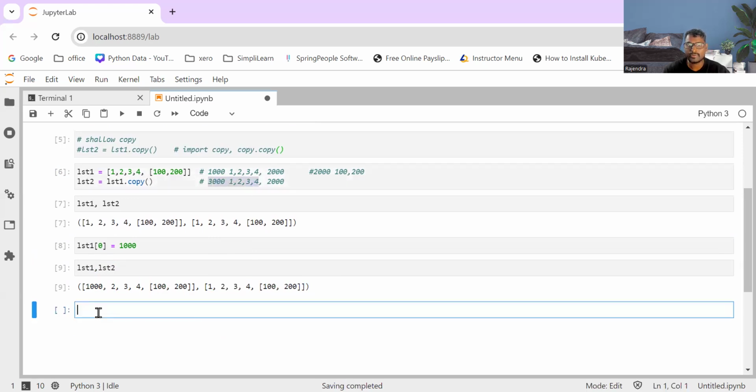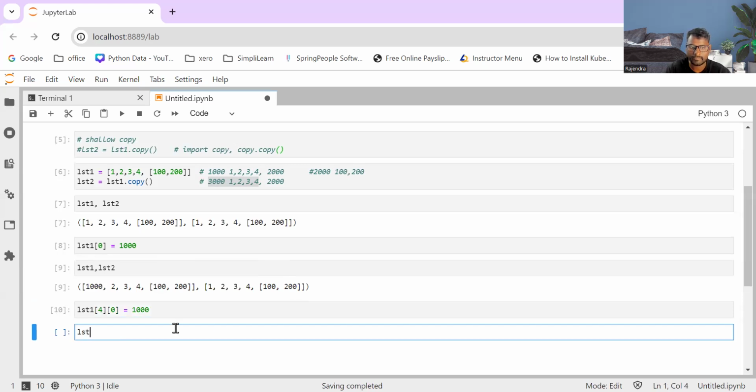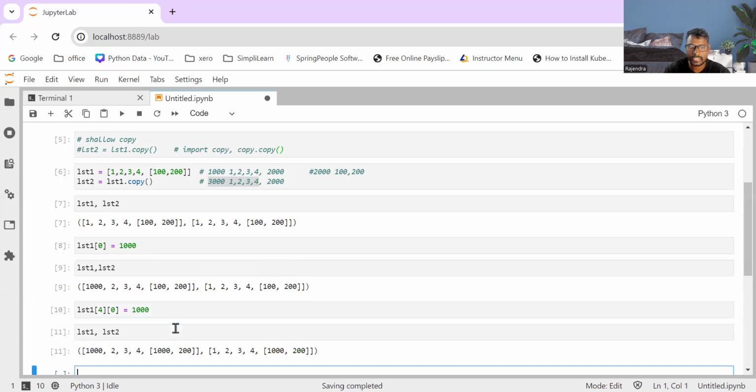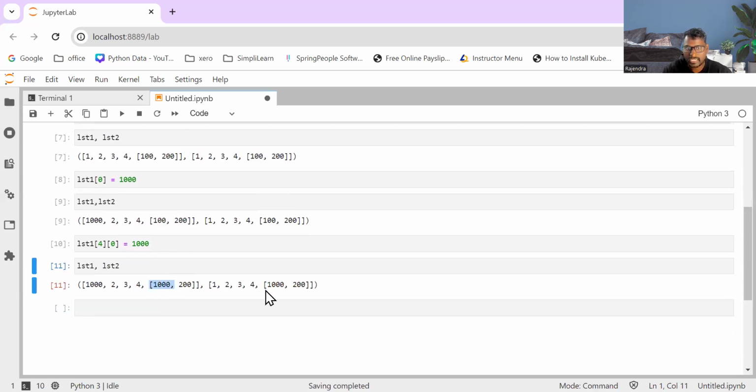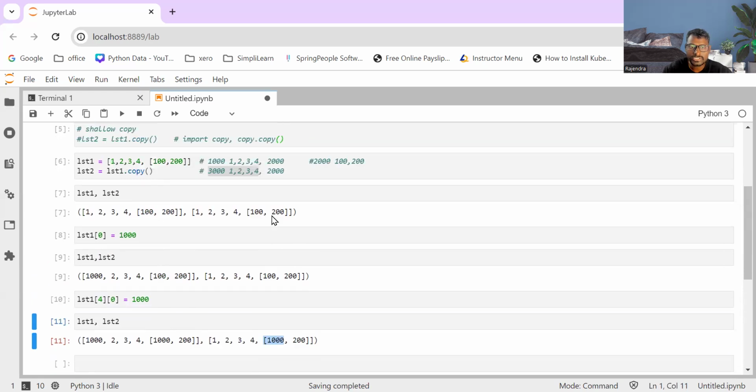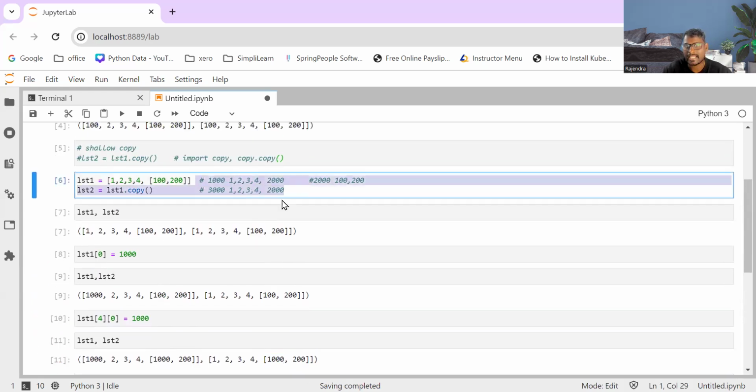But if I modify the nested element, let's say LST1, where the root elements available are 0, 1, 2, 3 and at the fourth location the nested list, so if I do LST1 of 4 of 0 and make it 1000 instead of 100, the change happened. If you go back and check both lists, you can see it got modified in LST1 as well as LST2. Why so? Because both lists are storing the address of the nested element, and due to that, whenever we modify the nested list, it gets modified for both lists.